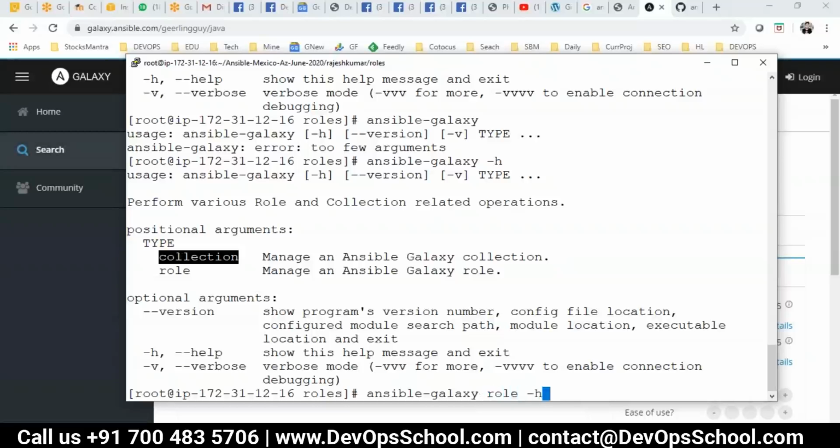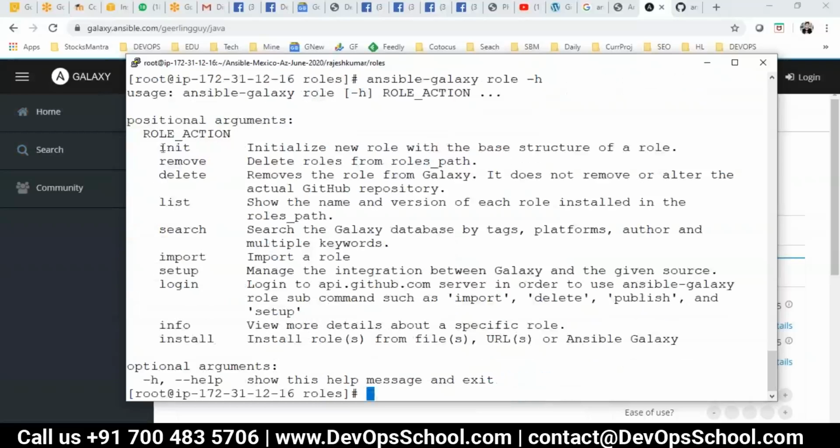Role -h, see here. Through the command line, you can create a skeleton. You can remove the role from your local machine. You can remove that role. You can delete the role from the Galaxy, the one which you have written.